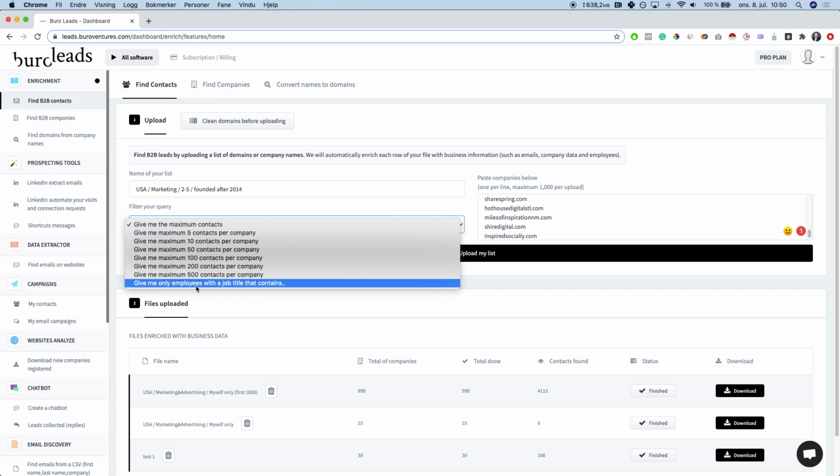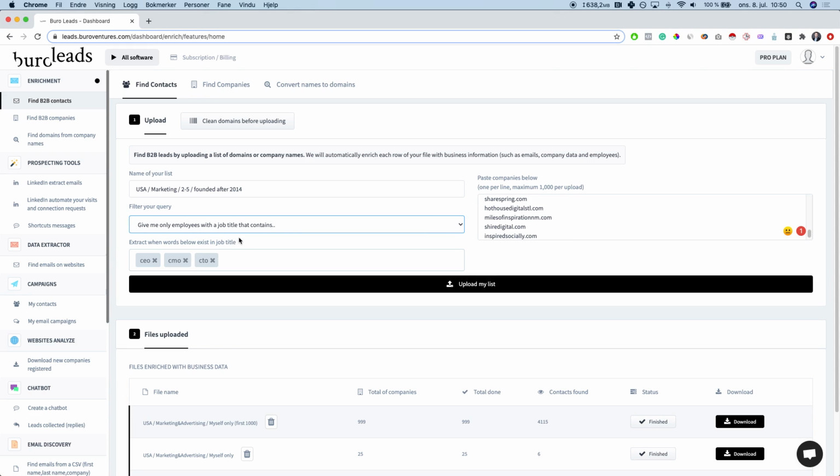You can also get only employees with a specific job title. So let's say that I want to connect with only C-level. Then you have CEO, CMO, CTO, CSO, you have COO. You can do it this way, or you could just remove all of them and type in whatever you want. So sales manager, marketing manager, and so on. If I just want to have the CEO, CFO, CMO, COO, CSO, marketing manager, sales manager, so let's do it that way.